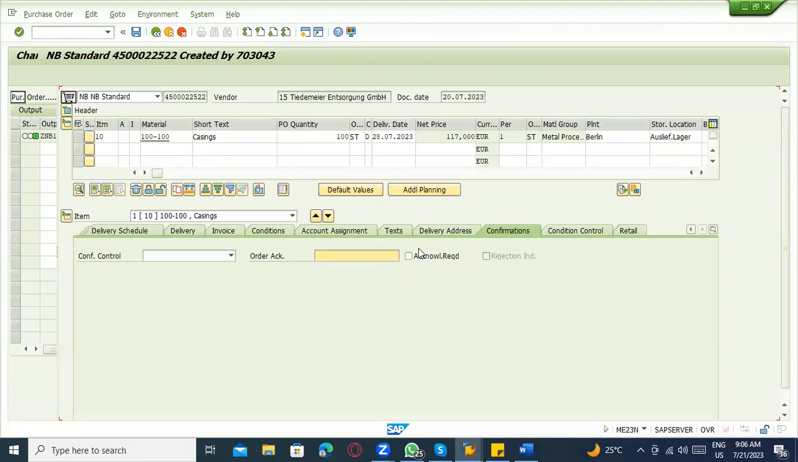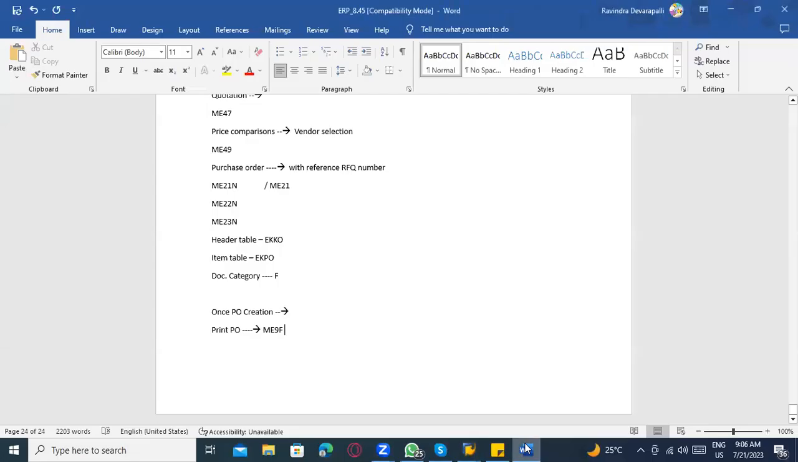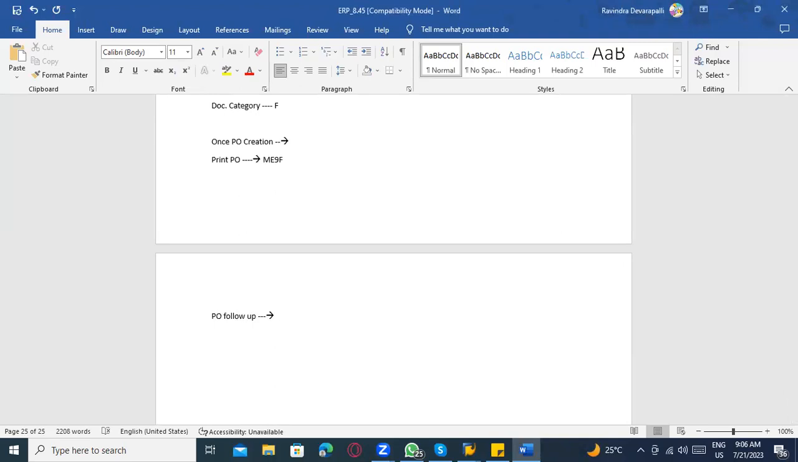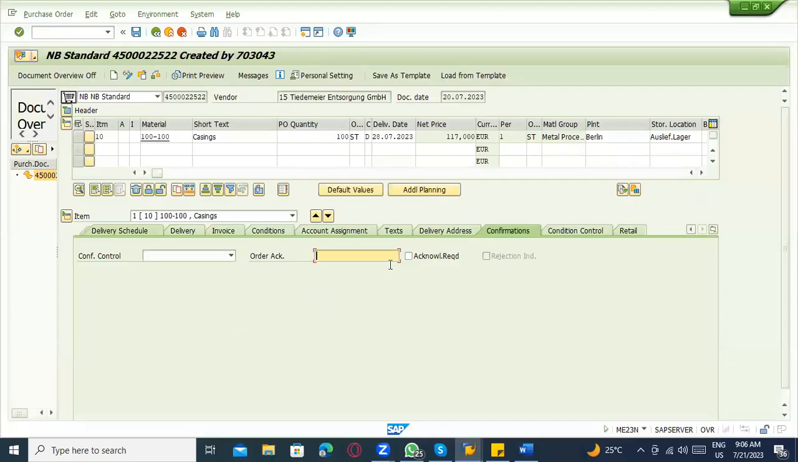Okay, so this is what you need to do after PO creation. You just need to follow up on the PO, because whether the vendor has acknowledged or not, whether the vendor has confirmed or not. If he confirmed, then when is the shipment date, when is the planning date to get the stock, they can send that information. In case they are sending that confirmation, you can maintain the confirmation here by selecting confirmations.